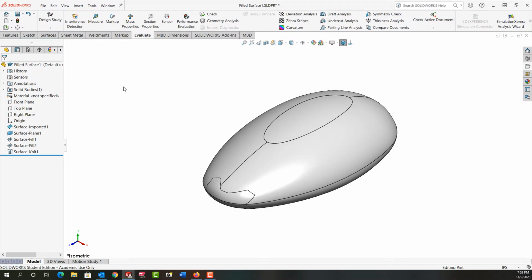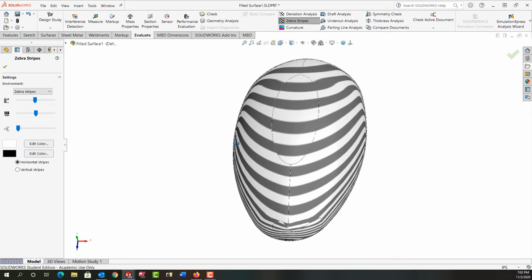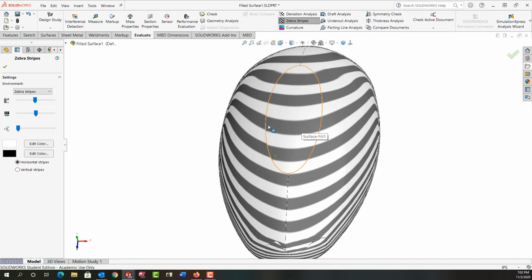In this video, I want to demonstrate the zebra stripes tool. So I've gone to the Evaluate tab and I'm going to choose zebra stripes. And I'm just going to rotate the model around, and what we're looking for is the transition. There should be nice, smooth transition around the part.